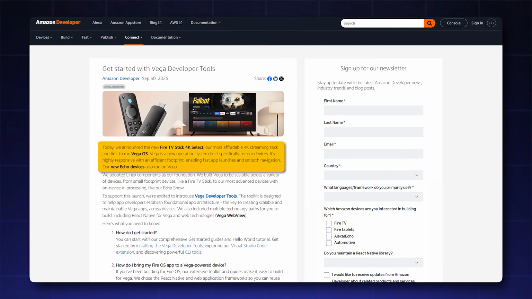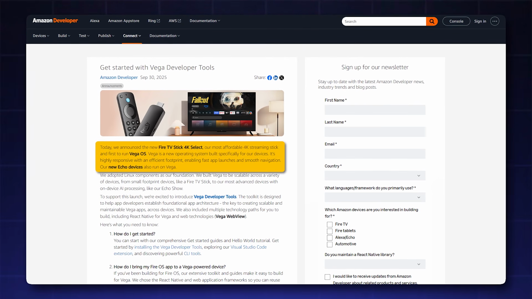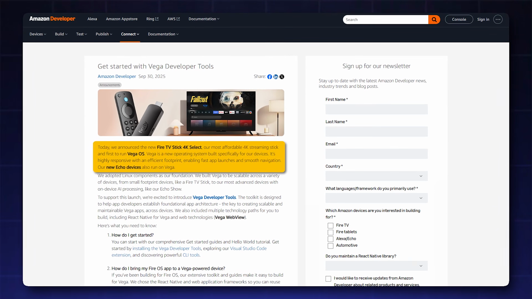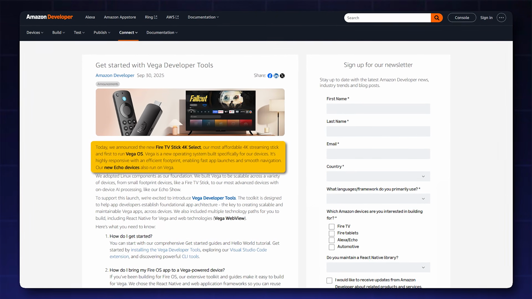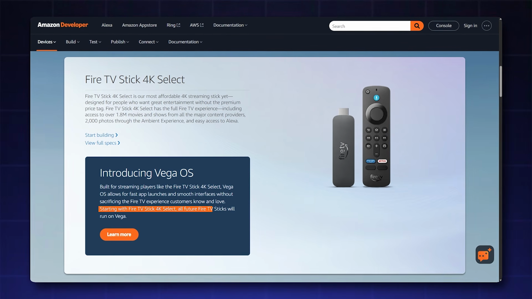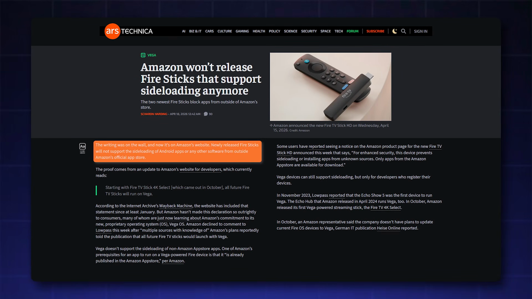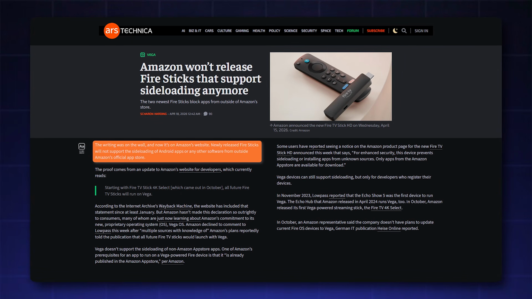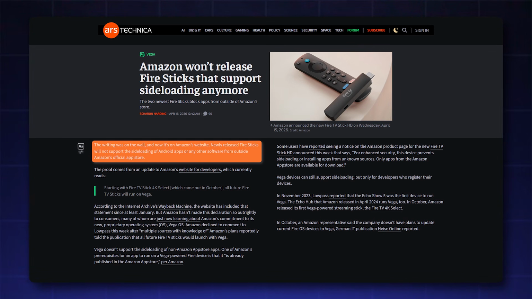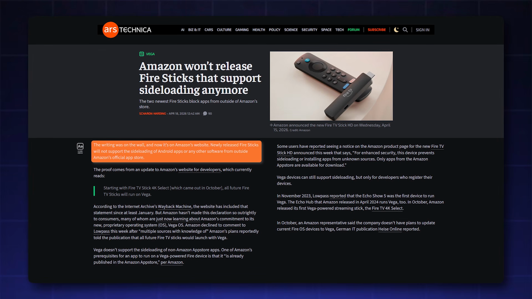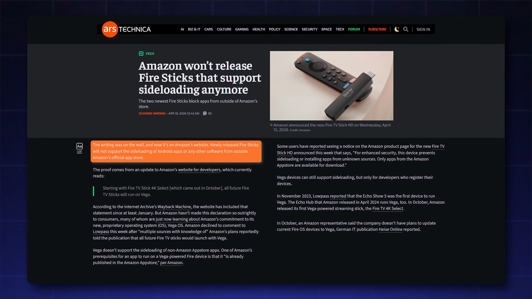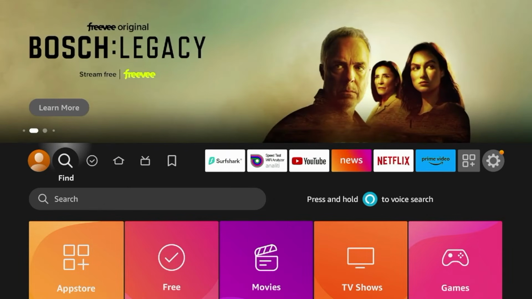Amazon introduced Vega OS with the Fire TV Stick 4K Select in October 2025, followed by newer devices released in 2026. And Amazon has confirmed that future Fire TV devices will use Vega as well. The biggest change is that Vega blocks traditional sideloading methods. That means enabling unknown sources and installing APK files through Downloader generally won't work the same way it does on older Fire OS devices.